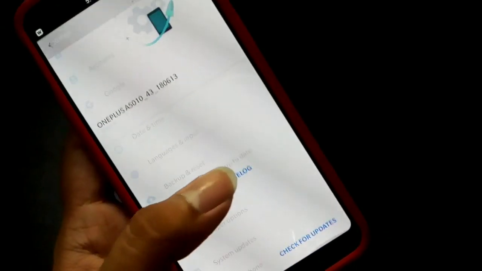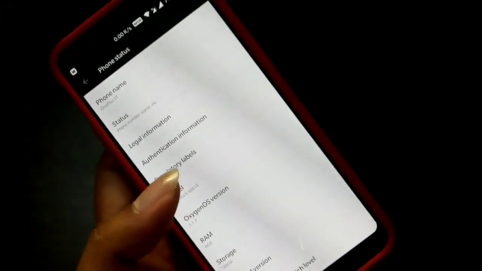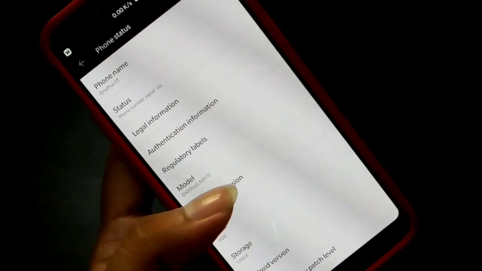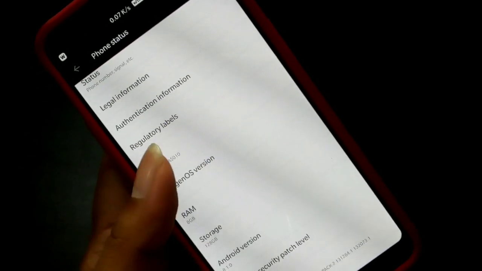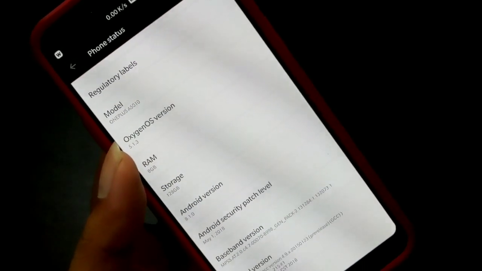So it's a very small update, and I think they have just released this update because some people have found security flaws in the bootloader. So they have fixed that bootloader issue and that's why they have rolled out this update, and you can say it's a quick update without any new features.